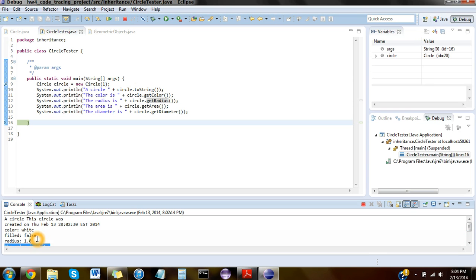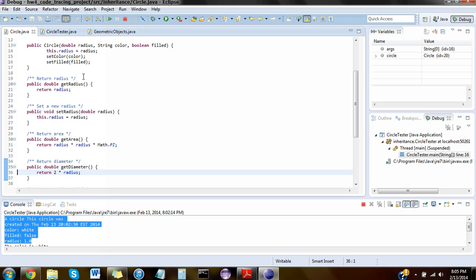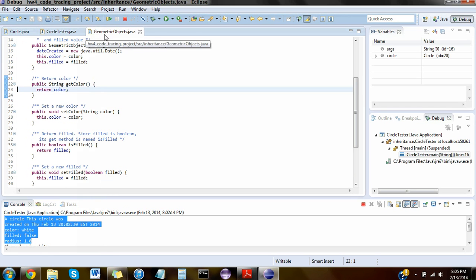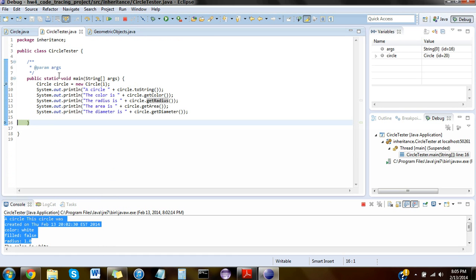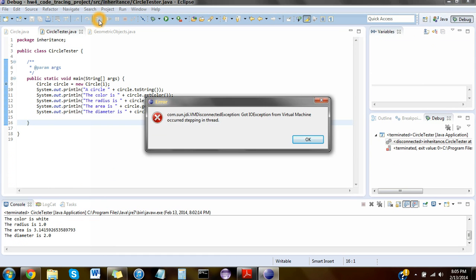But this part here is different because we uncommented the toString method in Circle, and so it was able to find the toString method in Circle instead of looking for it here, not finding it, and then jumping to the GeometricObject class. And that's what's called dynamic binding, which of course you know. So that's how this class works, and that's this program. It's going to finish out.